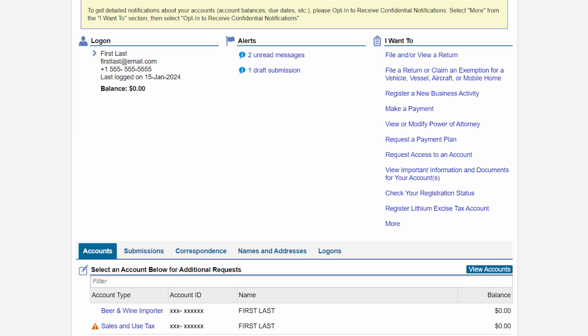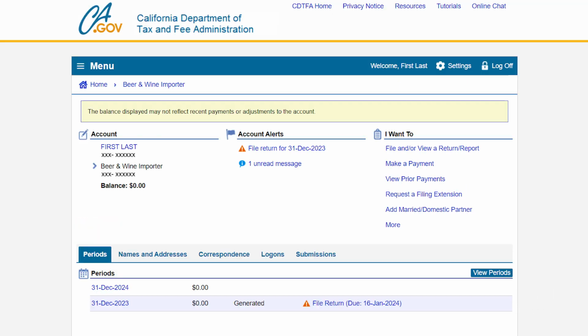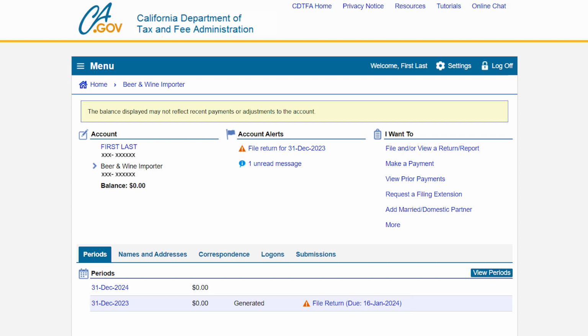On the Online Services Profile page, under the Accounts tab, we will click on the Beer and Wine Importer hyperlink. This will take us to the Beer and Wine Importer account page. Under the Periods tab, find the return period you would like to file for. In our example, we will file for the year 2023 period, which is displayed by its return end date of December 31st, 2023. Click on the File Return hyperlink.